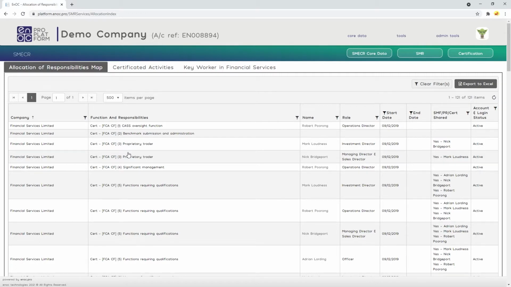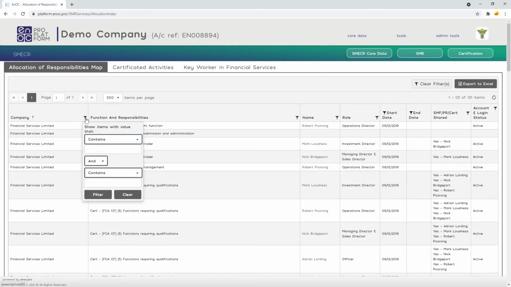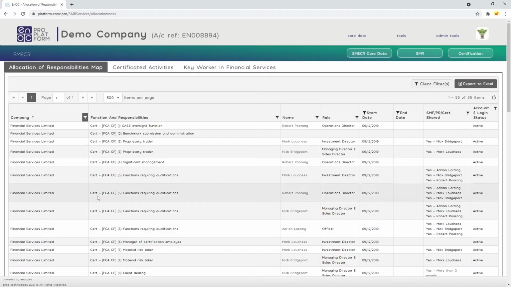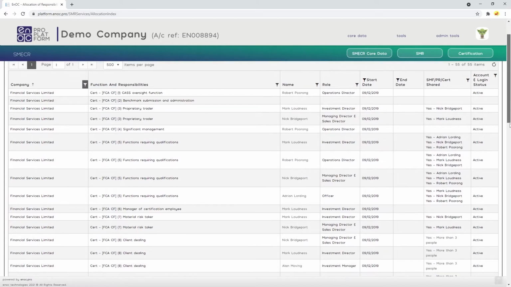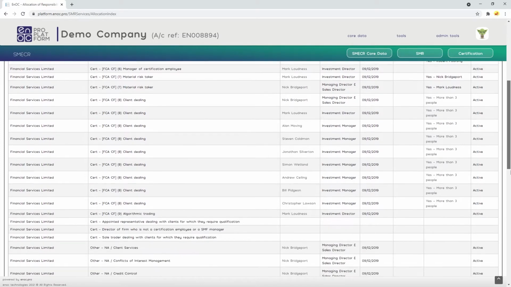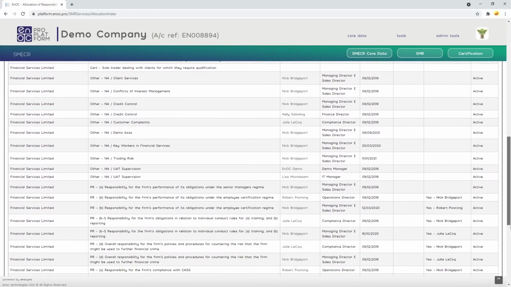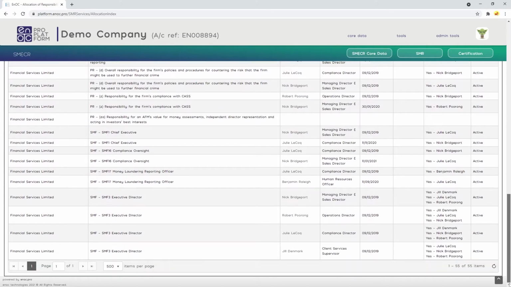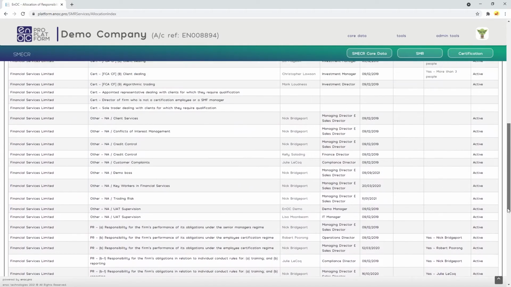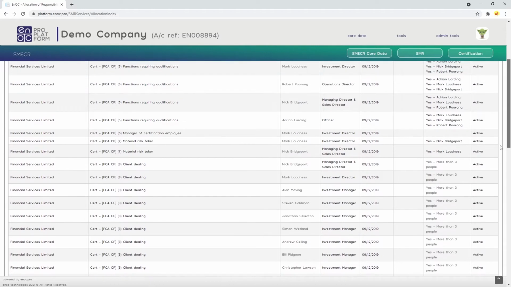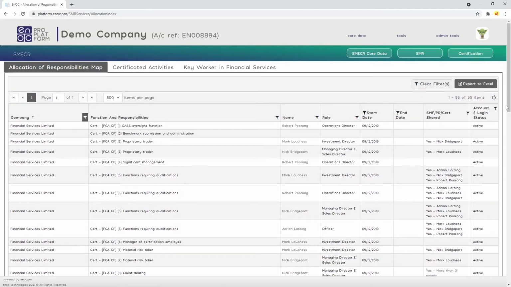The map is displayed in the form of a table, giving you the ability to filter and sort each column. As demonstrated here, to filter a particular column, you simply click on the filter icon, select your criteria, and click Filter. In this case, we are filtering the company column to only display records relating to the company named Financial Services Limited. By scrolling through the list, you can review all the responsibilities that need to be allocated to an individual or individuals, the names of the individuals assigned each responsibility, as well as their job title and the date the responsibility was assigned to them.